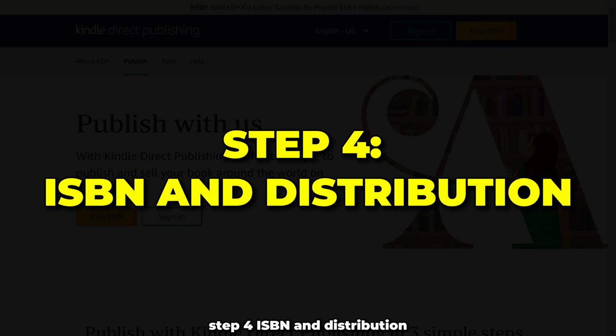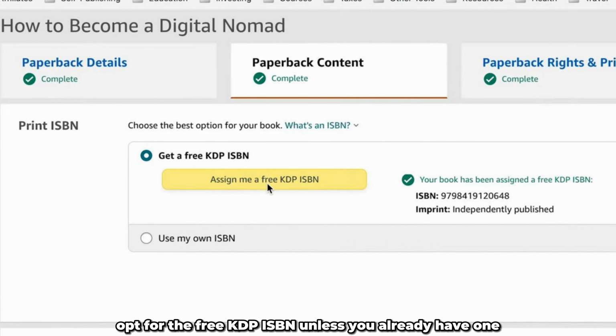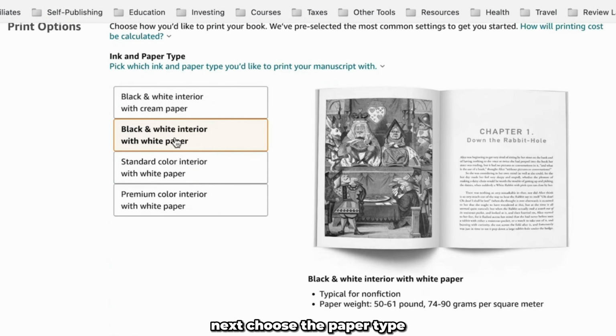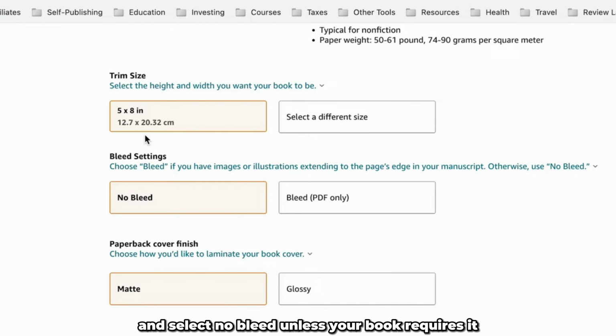Step 4. ISBN and distribution. For the ISBN, opt for the free KDP ISBN unless you already have one. Next, choose the paper type. I typically go with black and white interior with white paper. Set the trim size to 5x8 and select No Bleed unless your book requires it.